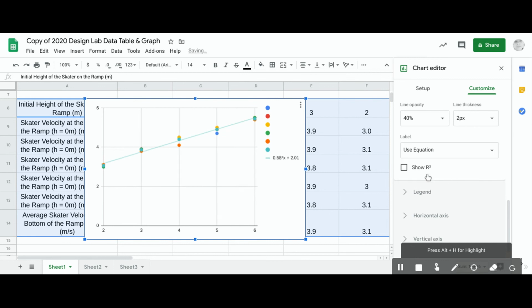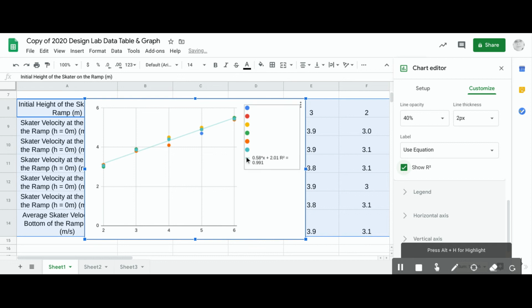So it has just saved us calculating the slope and finding the y-intercept all in one thing. And it can actually do something called show R squared. So go ahead and click on show R squared. This tells you how well this data fits this line. The R squared here equals 0.991. I have the equation, which is 0.5 times x plus 2.01, equals y. And then the R squared is 0.991.